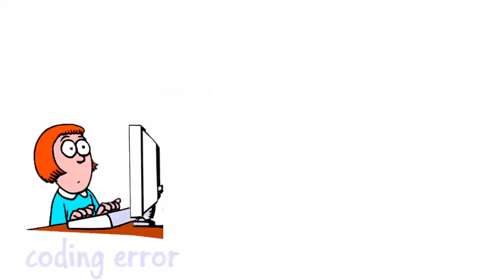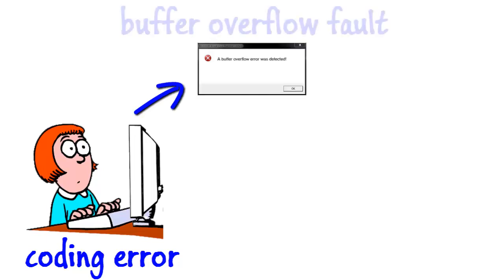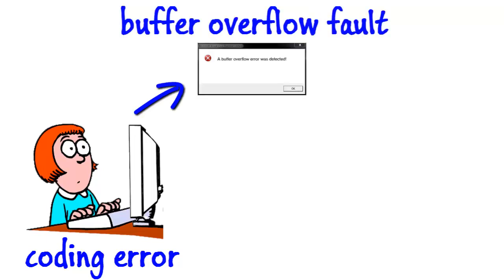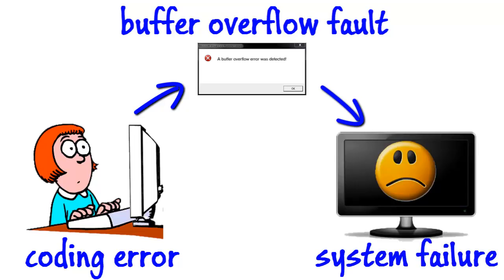In order to clarify the relationship among errors, faults, and failures, consider the following example. Imagine that a programmer makes an error in her code. When the code is executed, the error generates a buffer overflow fault. The buffer overflow fault then causes the system to crash. That is, it causes a failure.